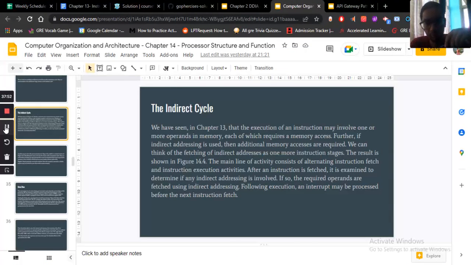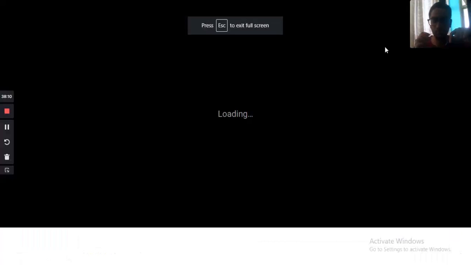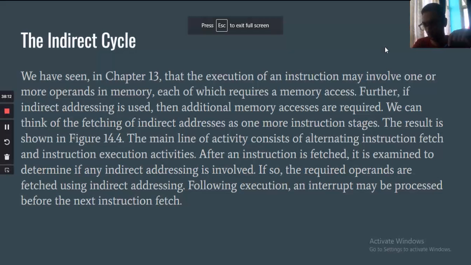The indirect cycle. We have seen in chapter 13 that the execution of an instruction may involve one or more operands in memory, each of which requires a memory access. Further, if indirect addressing is used, then additional memory accesses are required. We can think of the fetching of indirect addresses as one more instruction stage. This result is shown in figure 14.4.